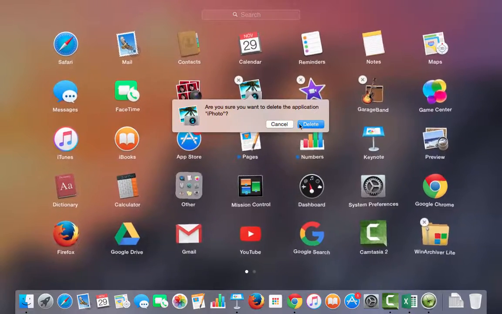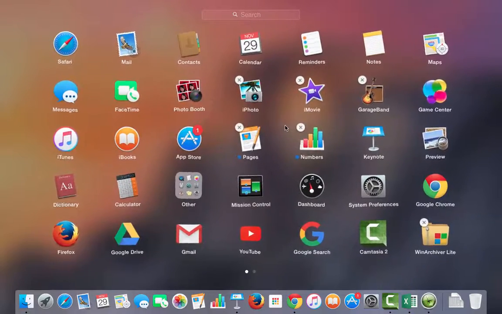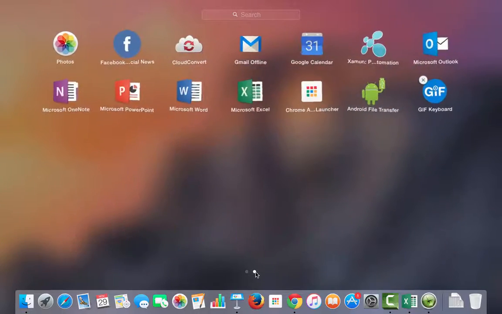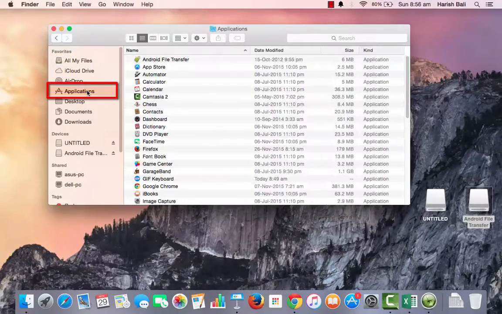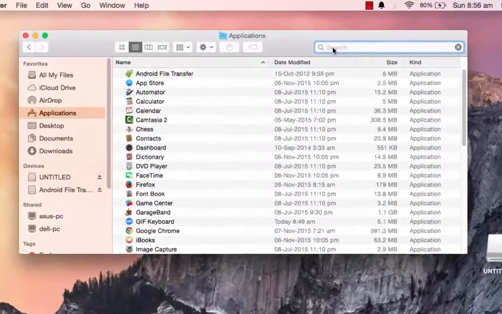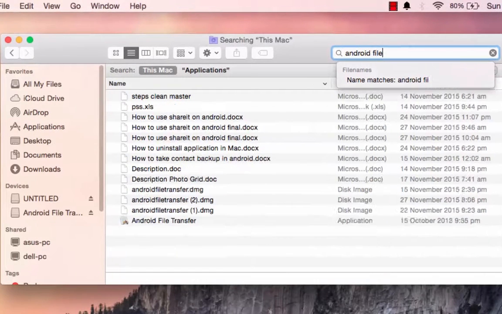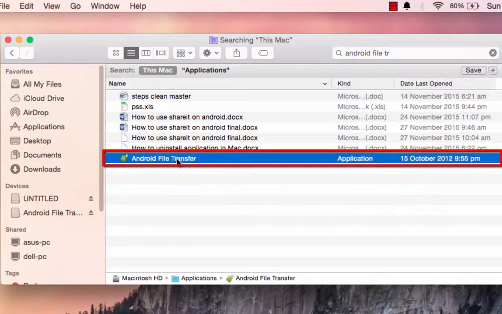Now, what do you do if you want to uninstall an app which is installed from a source outside the App Store? For example, I am on page 2 and I've got this app Android File Transfer. If I want to uninstall it, I will go to Finder from the dock bar and click on Applications. Search for the app that you want to delete. So it is Android File Transfer. Here is the application. Select it and then click on plus.